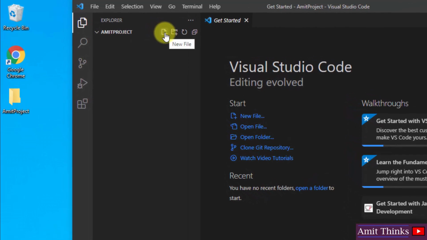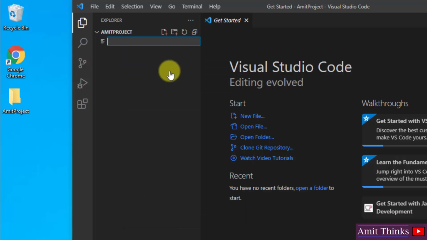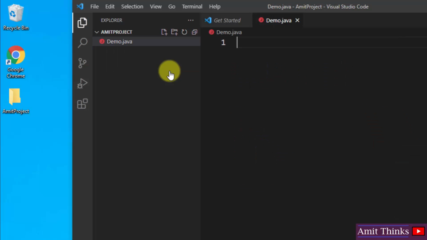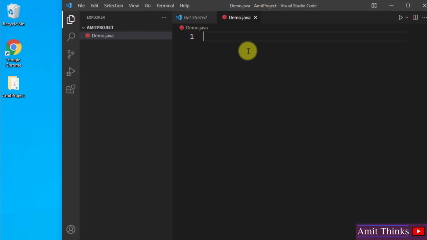Herein you can directly click here and create a new Java file, that is new file, or you can right click and type new file. Now add the name of your Java file. I'll type demo.java and I'll press enter. And the file got created. You can see Amit project and here is the demo.java file. Now let us quickly write our first program. Since our file name is demo.java, the class name will be the same, that is demo.